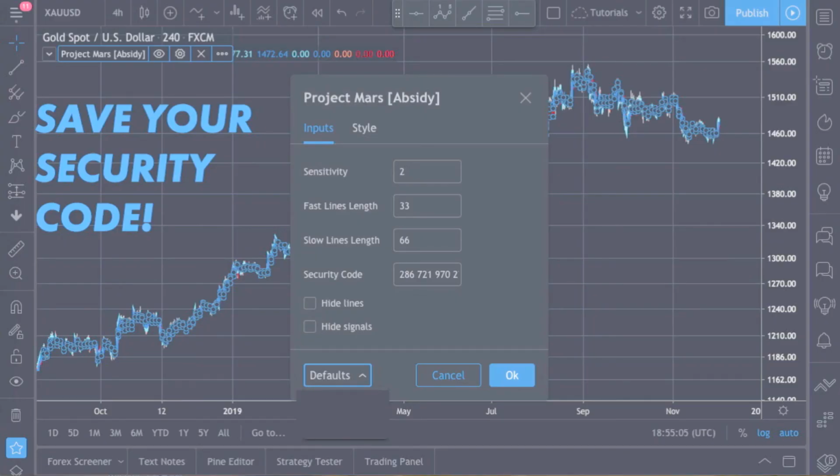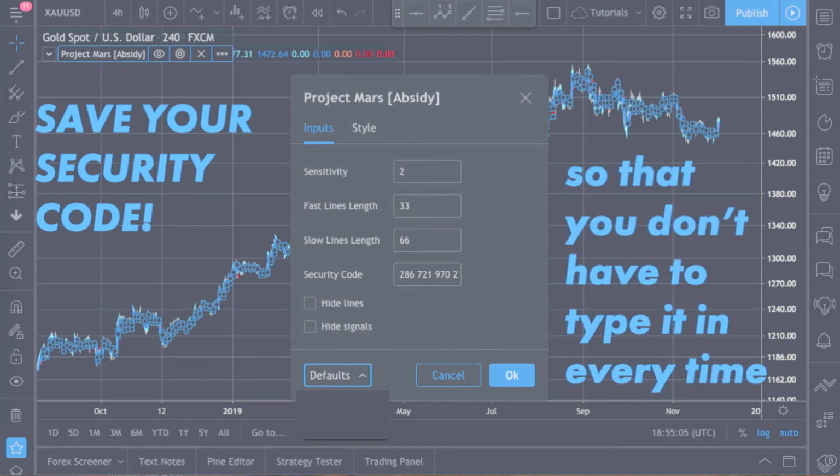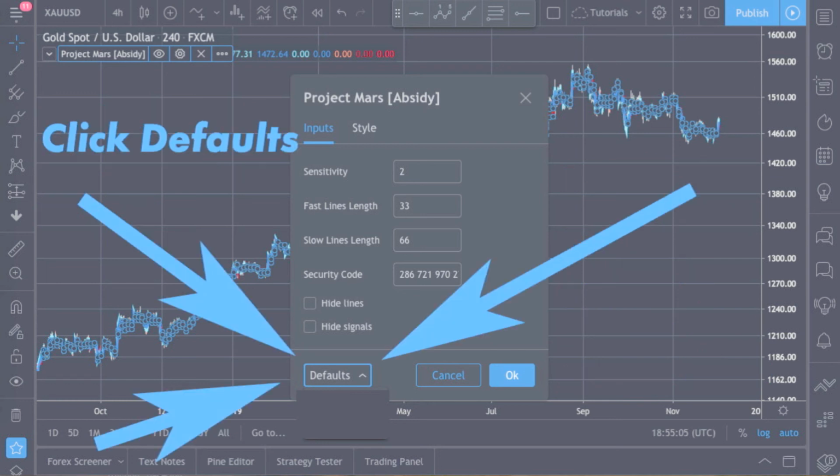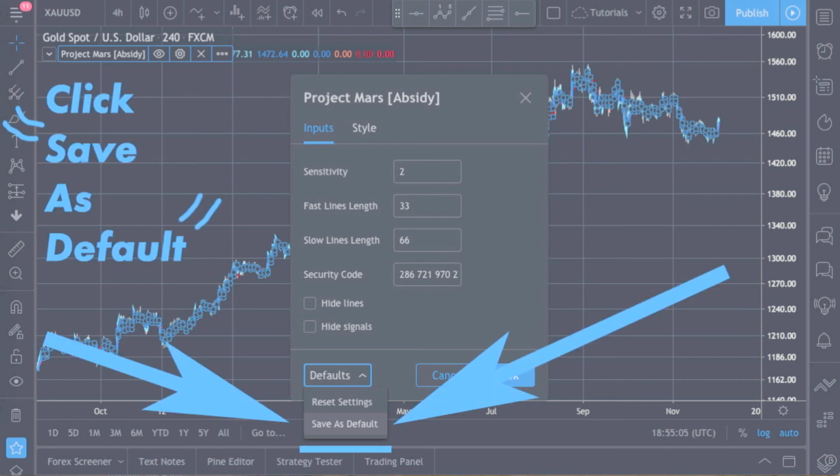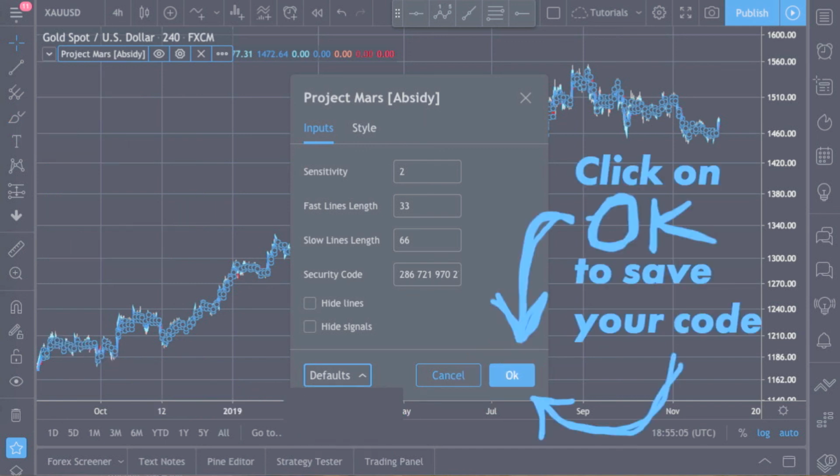Next thing you want to do is save your security code. You want to save your security code so every single time that you apply this indicator to your chart, you don't always have to enter the security code. So to save your security code, go back to the settings menu and look for the little button in the bottom left of the security window that says Defaults. You want to double click Defaults and you'll have two options. You'll want to click Save as Default. This will save the security code you have as the default setting of this indicator, so you won't have to type it in every single time that you load this. Then click OK, and it will save your code.